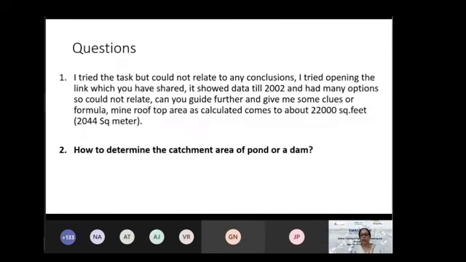Now, a few questions came our way, so I thought I'll first take up those questions before we start the session. Since Sunil is also with us, Sunil, the first question was on the links that you had shared. They had some problem working with those links. Would you like to respond to that? I tried opening the link and there are many options.